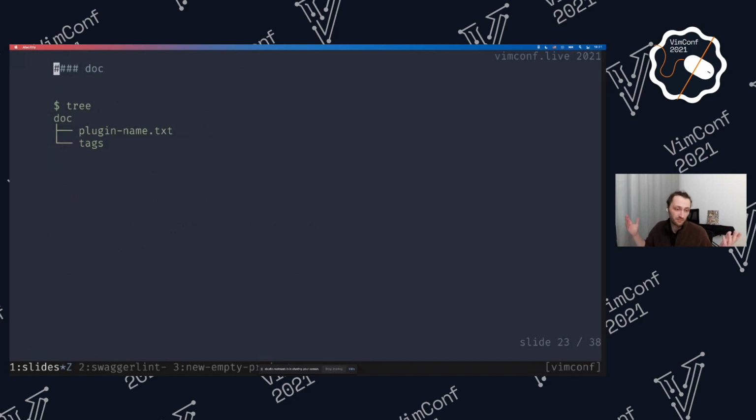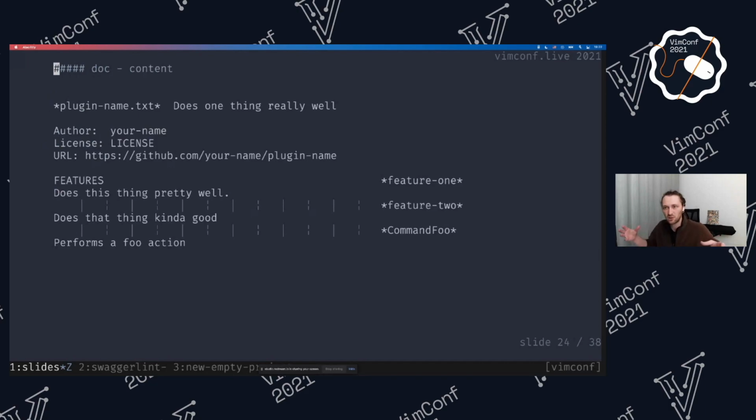What else? Oh, how could I forget the documentation? As we already know, people expect documentation to be decent. So we have a file with the documentation for our plugin, and we have some tags so people can find the references to our documentation. This is what the documentation content usually looks like. You just have the name of the file, your name, the license, where to find your plugin, and you just list your features. If you want, you can share more examples. I mean, we all opened help and we know what it looks like, and this is what it looks like.